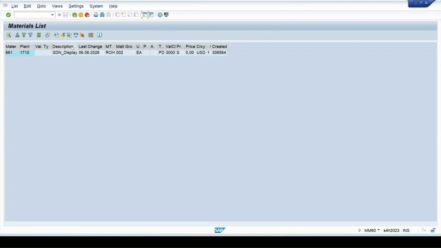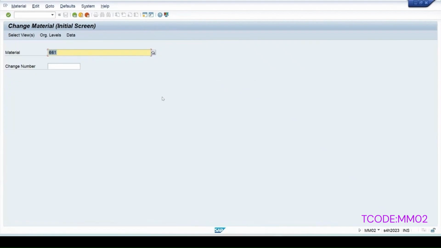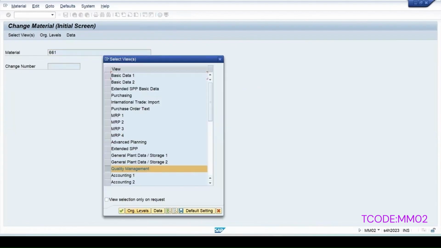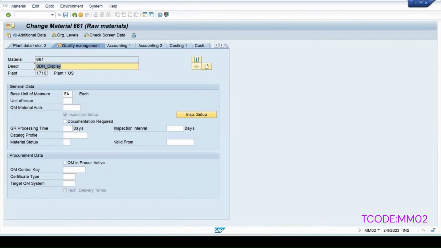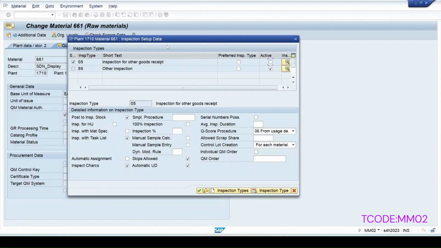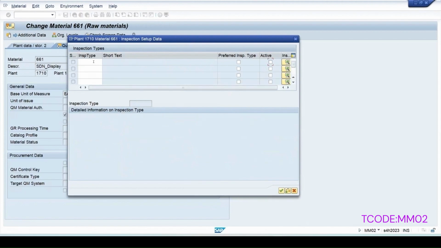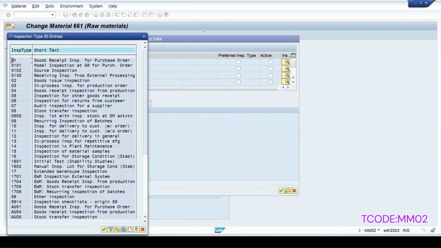Fix material master first. MM02, enter, material is this, press enter key, and let's take the quality management view. Plant is 1710, and in this you have activated 89 and 05. Let me activate inspection type 01, and 01 is when I am purchasing my raw material from a vendor.